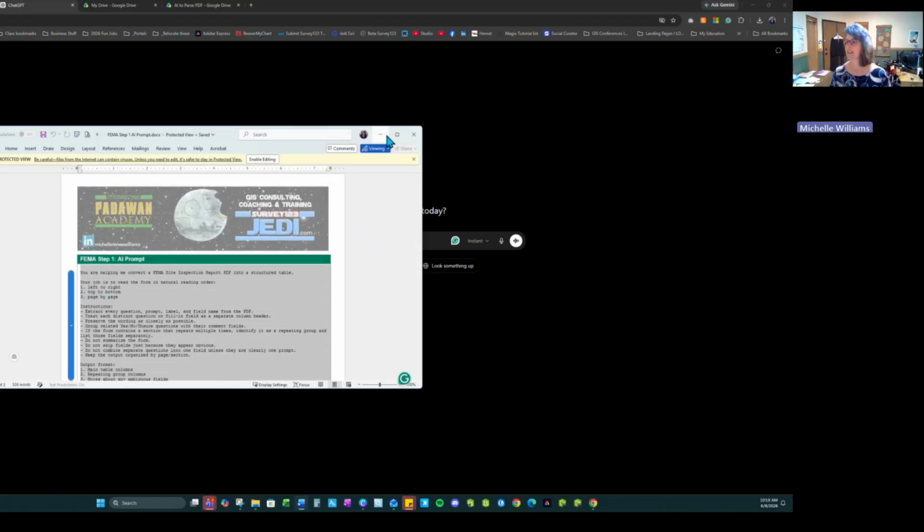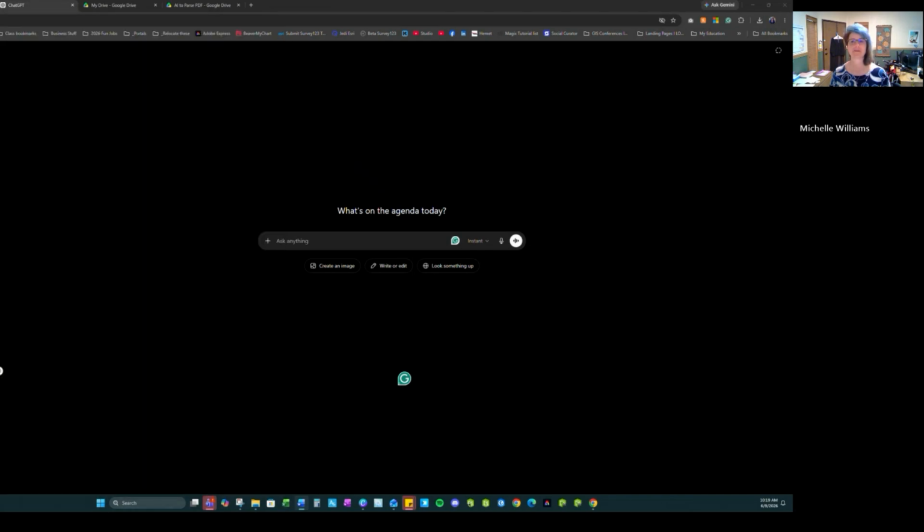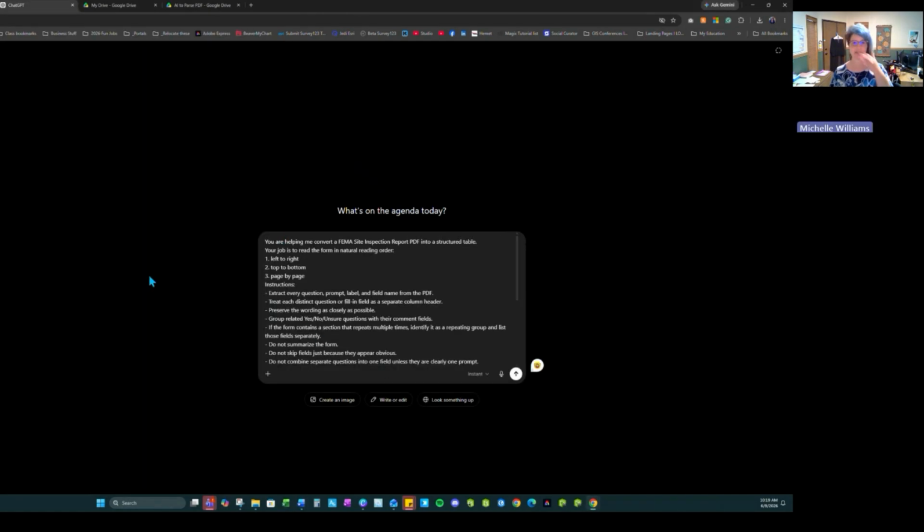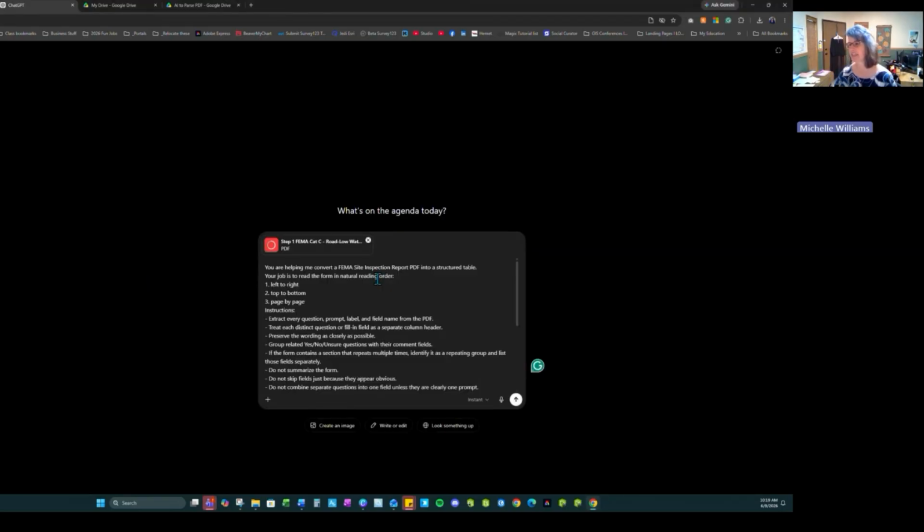I'm just going to copy that and paste it right in there. And then I'm going to grab the FEMA report, the PDF. What this does is it's going to read this form from left to right, top to bottom, page by page, because that's how we go about doing all of our projects.